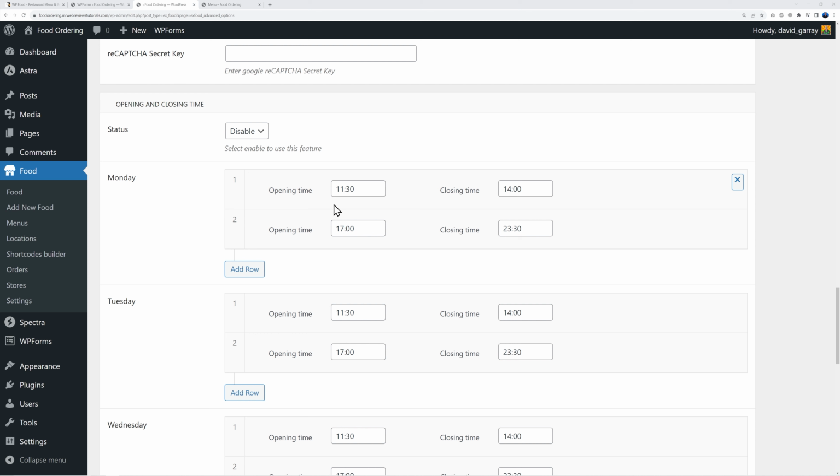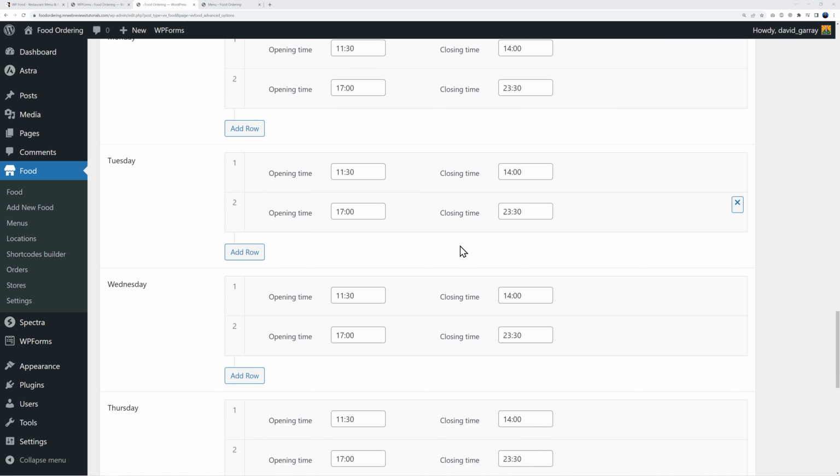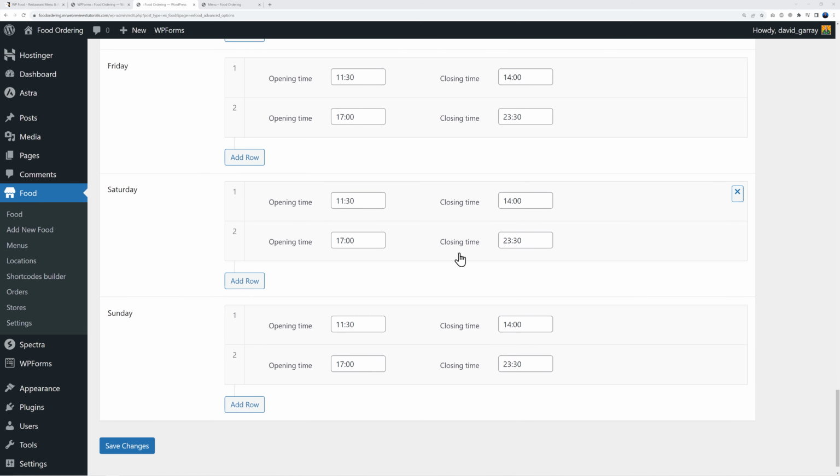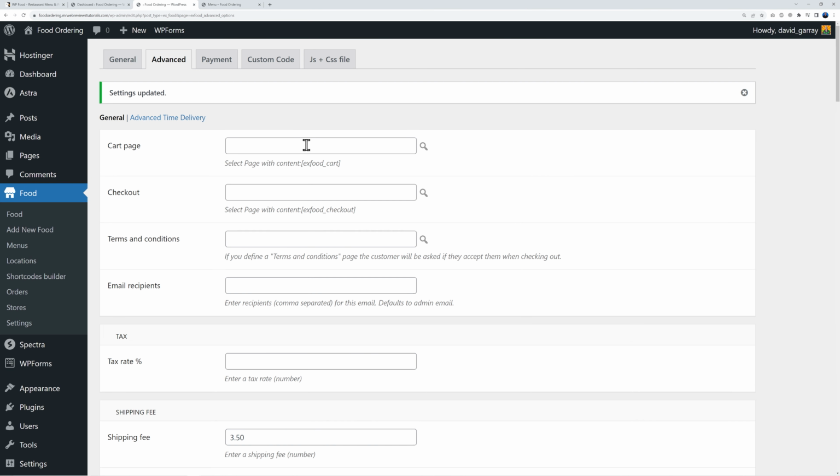There you go. As you can see, we start at 11:30 until 2 p.m. and then 5 p.m. until 11:30. And we do that every single day the same. Okay, and then save your changes. So we're nearly there now.